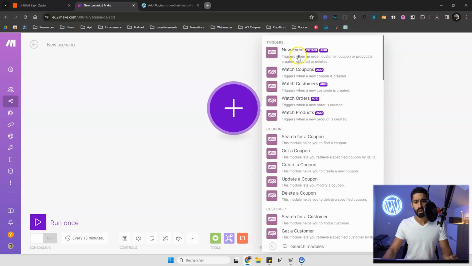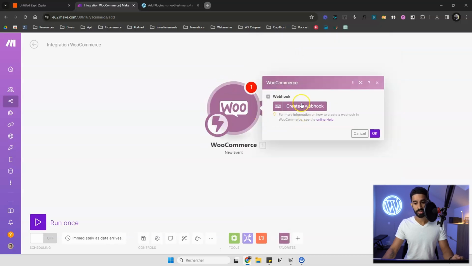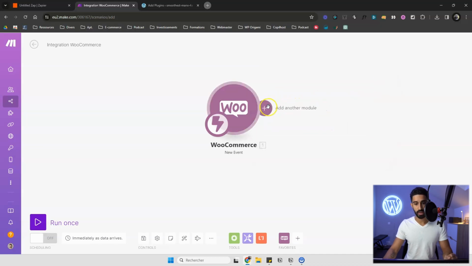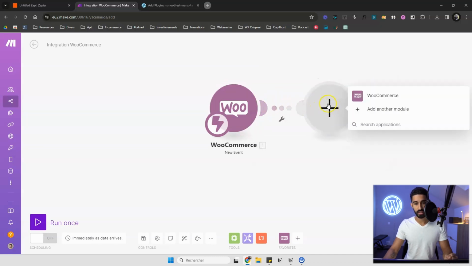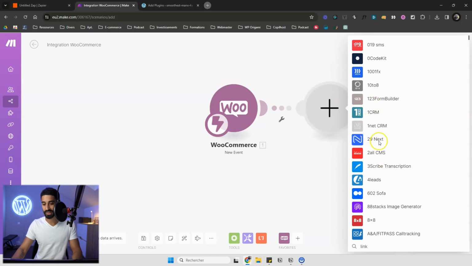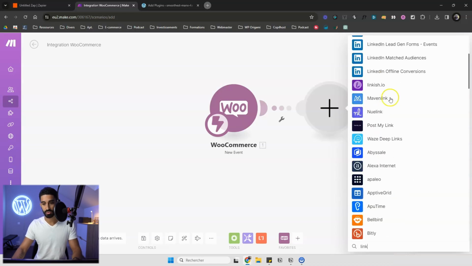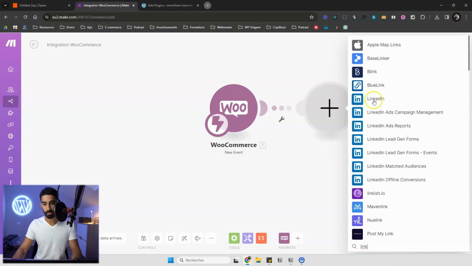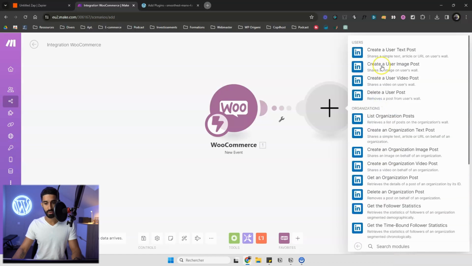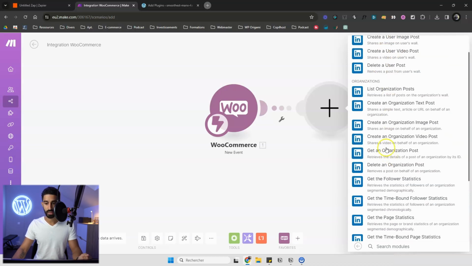So you can select a new event here, WooCommerce. Then you need to make the connection. So let's just skip it here, and then you can click on the plus and select something to be triggered, like an action. So if you want again to have something related to LinkedIn, I can go and try to select something for LinkedIn. You have many actions here. You have just a LinkedIn over here, and you can create a user text post, delete a user post, create post. Okay, so you get it.